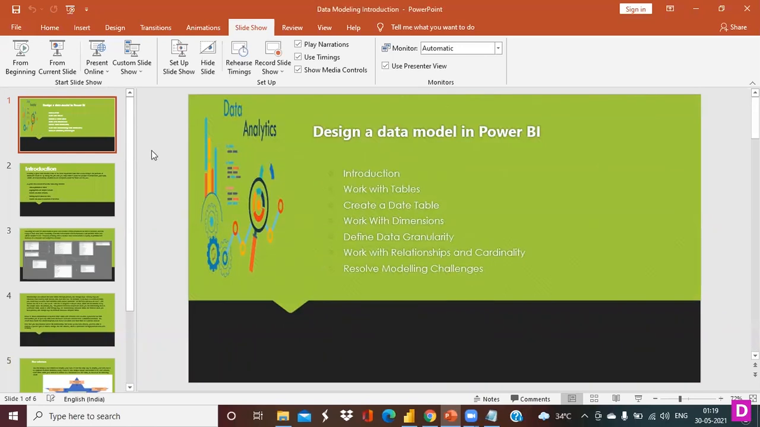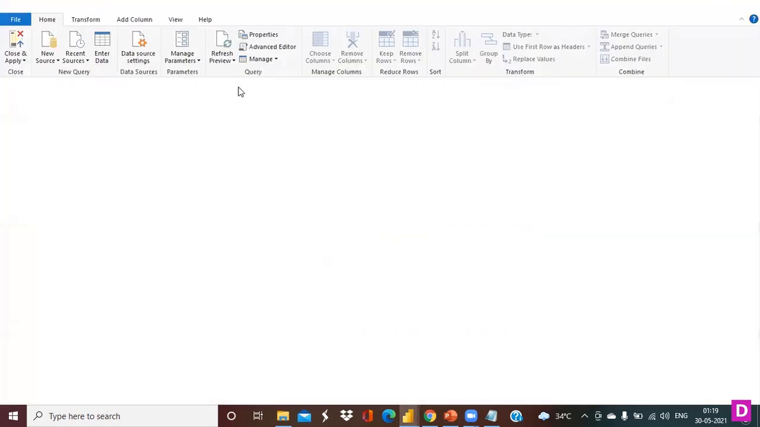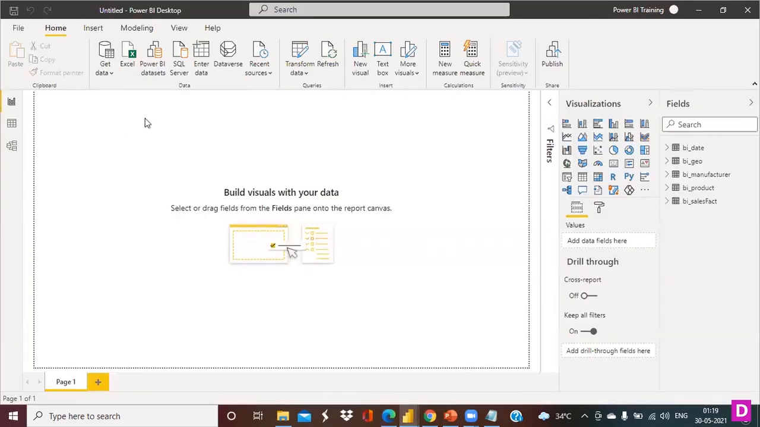Okay, so now we can go into Power BI and we can have a look at our data set, which we have already loaded. If you have not done it, if you're still in Power Query Editor, what you can do is just click on Close and Apply. It will load the data here into the Power BI desktop.